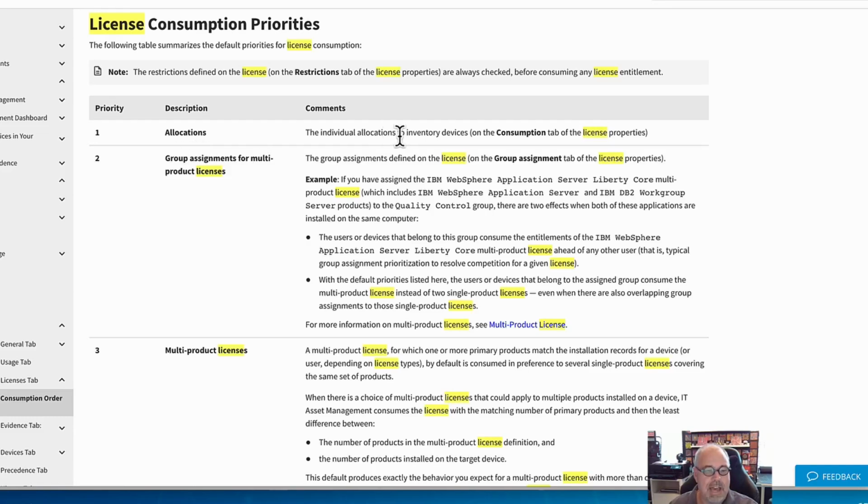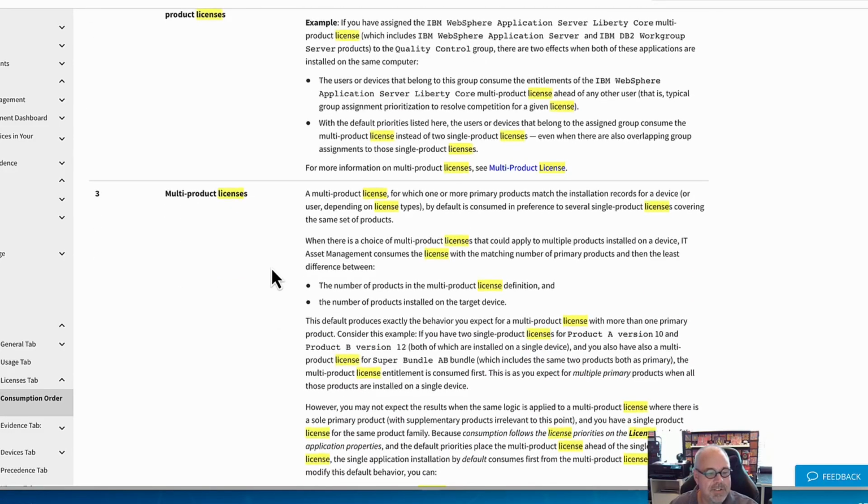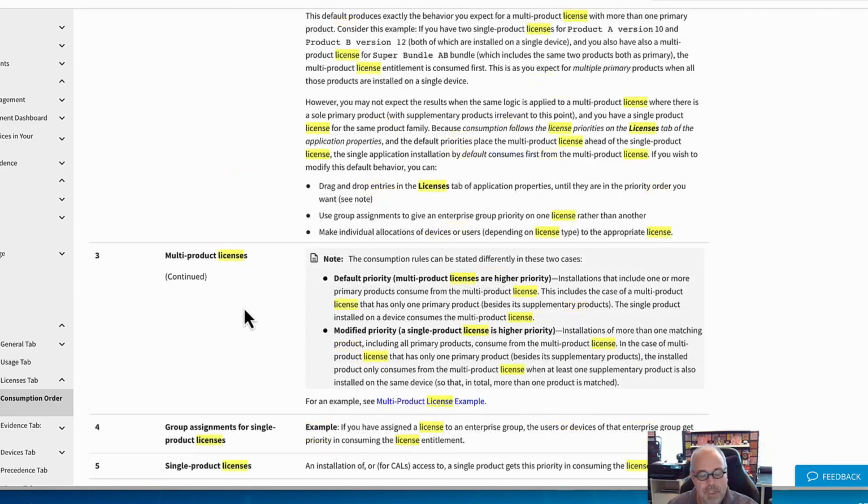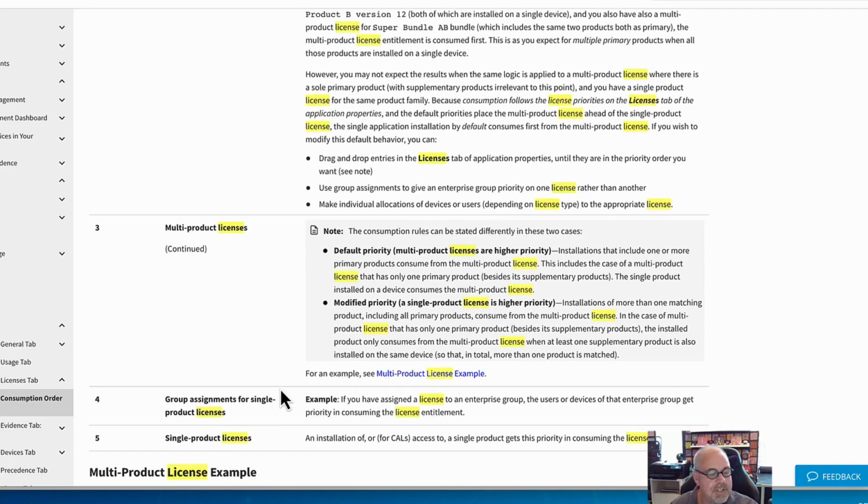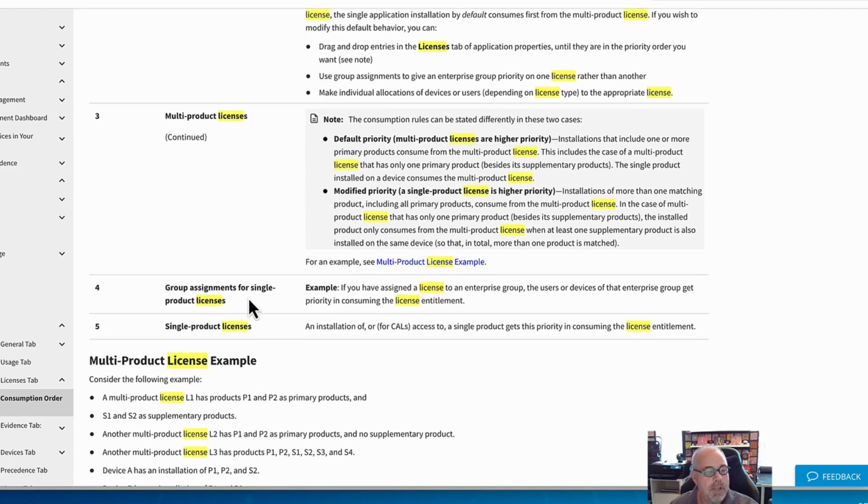We just discussed allocations. So if you allocate something, it's going to lock it to that device or to that license so it doesn't move to an additional license. Group assignments for multiple products. So this is where it was purchased under a specific group assignment, and it is a bundle. Multiple product licenses is considered a bundle. So bundles get processed before single licenses. And as you can see, we have group assignments for single licenses and single license product.